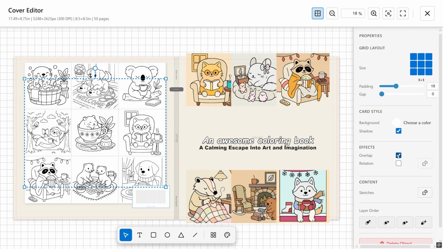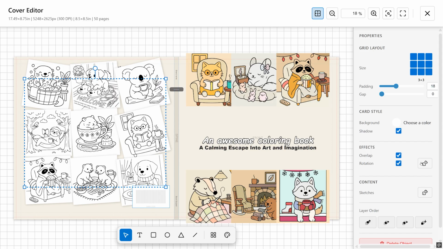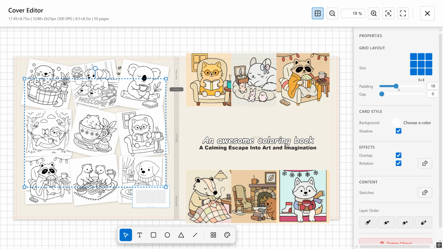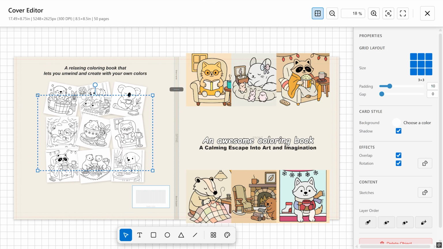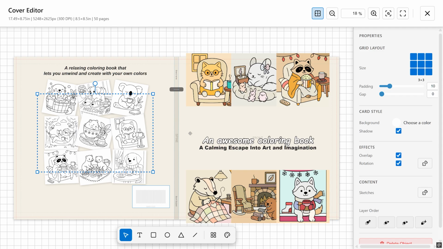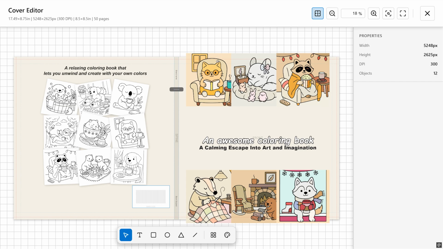On the left, the grid layout tool previews pages from your book. You can randomly sample layouts from 1 by 1 up to 3 by 3 and place them directly onto the cover. Instead of adjusting every image manually, it's designed to help you build a solid grid with minimal effort. A 3 by 3 grid looks great here.